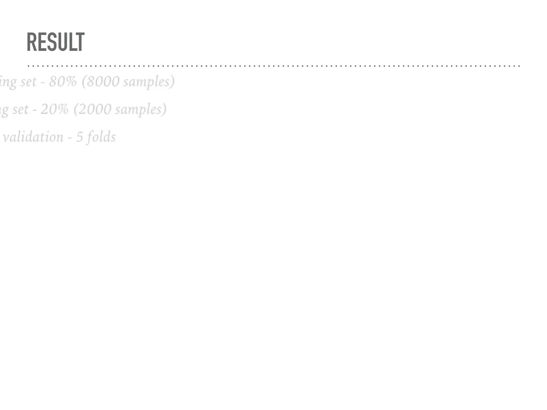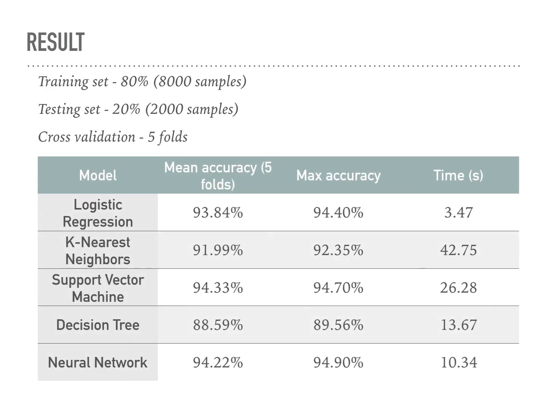Currently, we have finished 5 basic methods, and here's our result. You can see we used 8,000 samples as our training set and 2,000 samples as our testing set. You can see from this table the mean accuracy, the max accuracy, and the time for each algorithm. And we're going to optimize our methods in the future. So, thank you for your attention.